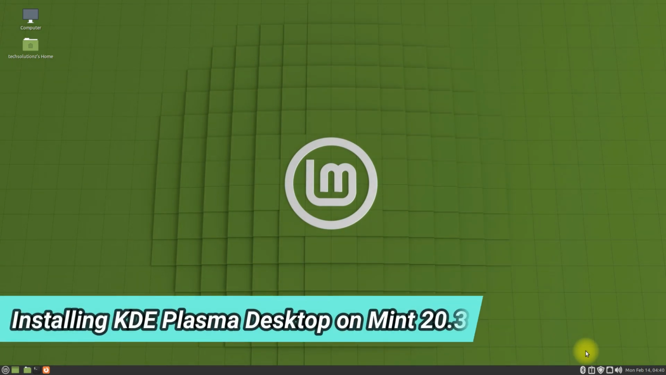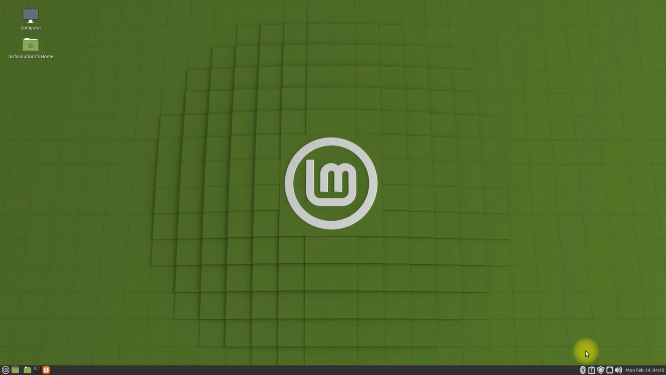Do you want to install KDE Plasma Desktop on your Linux Mint 20.3? Do you want to change your desktop environment to KDE Plasma? Stick with this short video till the end and install a brand new KDE Plasma Desktop on your Linux Mint. Let's begin. Open the Terminal app on your Linux Mint.